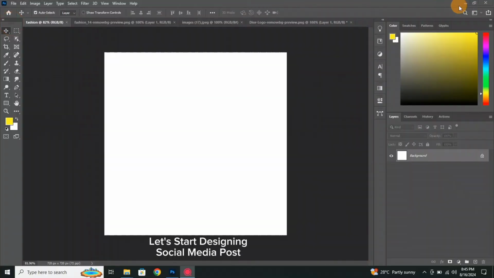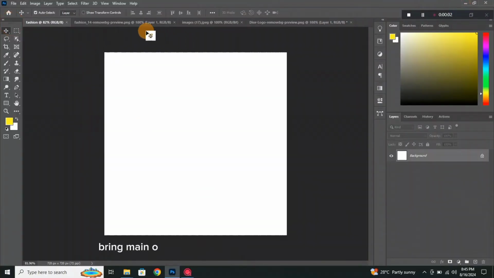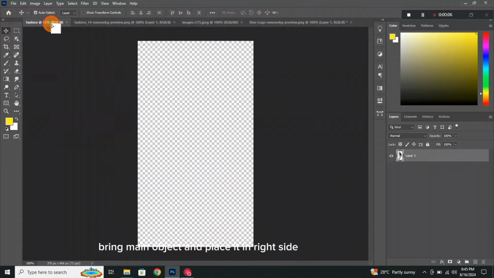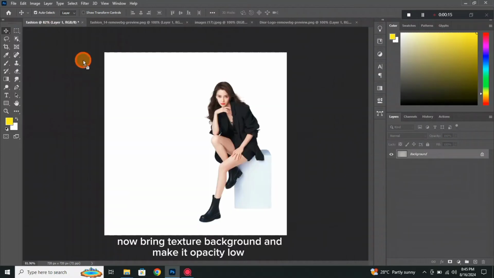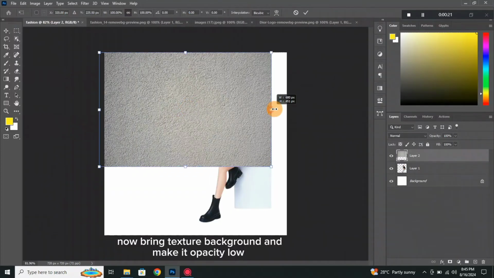Let's start designing a social media post. Bring the main object and place it on the right side. Now bring a texture background and make its opacity low.